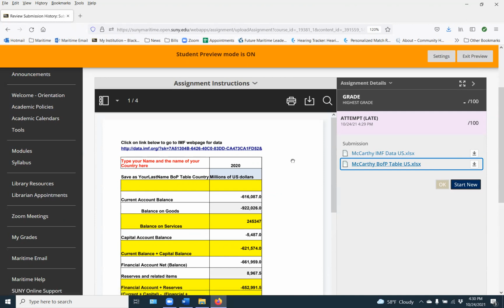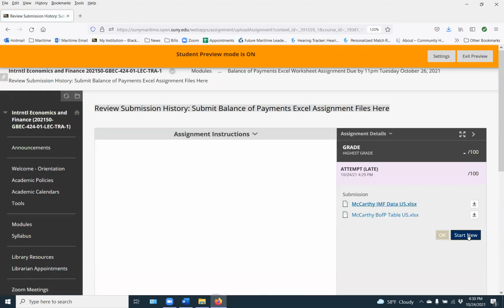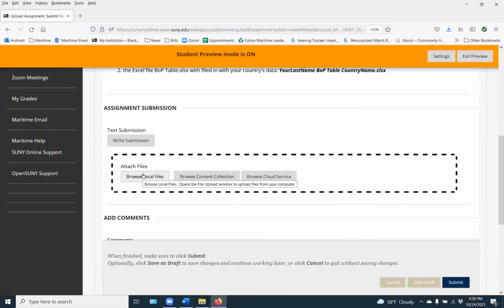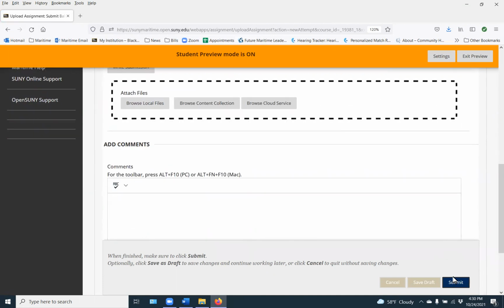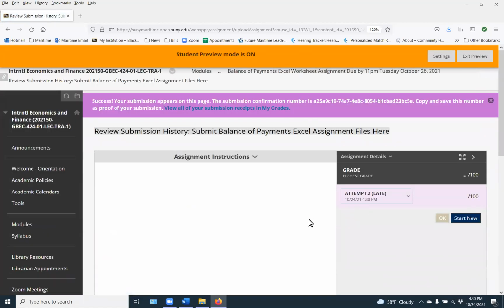If you found a mistake here, if you're done, you can say Okay. If you decided, oh, I made a mistake, I want to correct it, click on it again. And now you're going to say Start New. And then you're going to upload the new files and it'll just save it as a second attempt. I won't necessarily even look at the first one. I'll just look at the final one that's submitted, and then hit Submit and Okay. And hopefully it should be there.